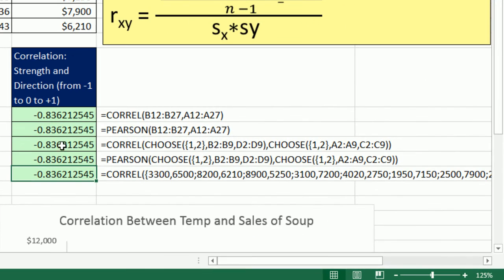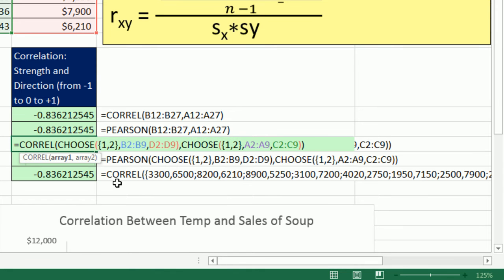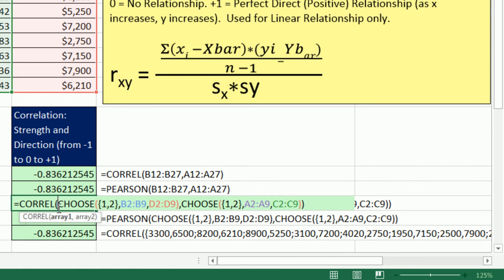All right, that's a little bit about how to do correlation from two separate columns.